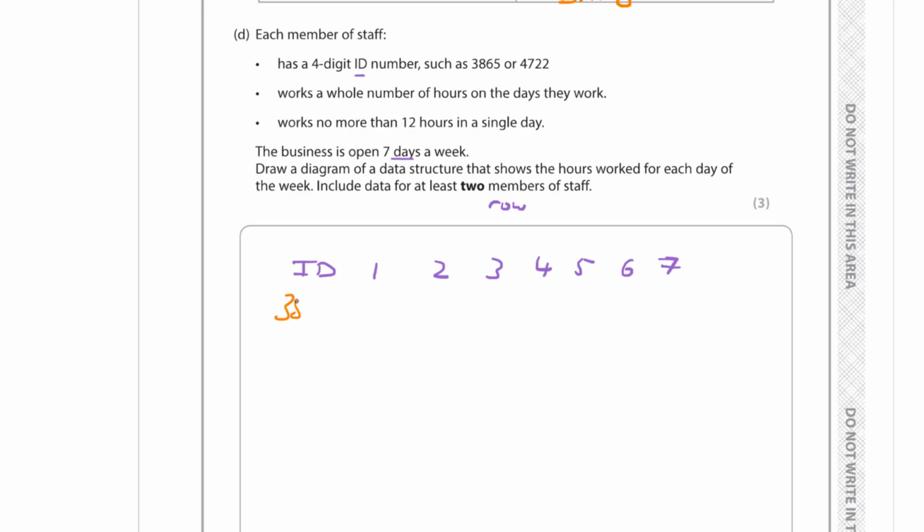So first of all, let's just use the IDs up there. 3865 and 4722, so 2 separate members of staff. And then we can just make up numbers for the rest of it.